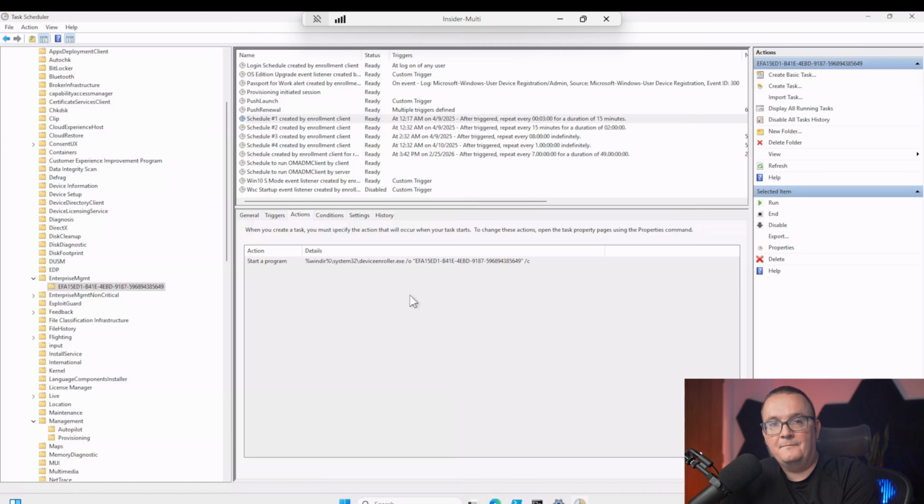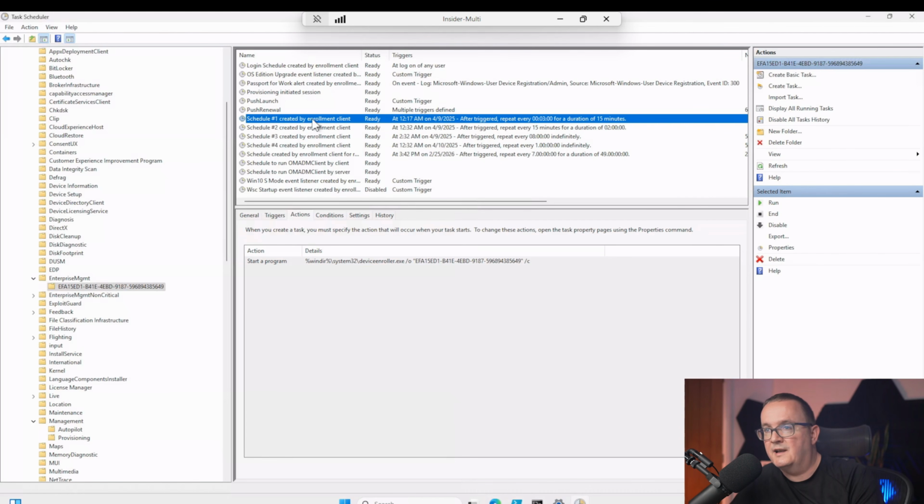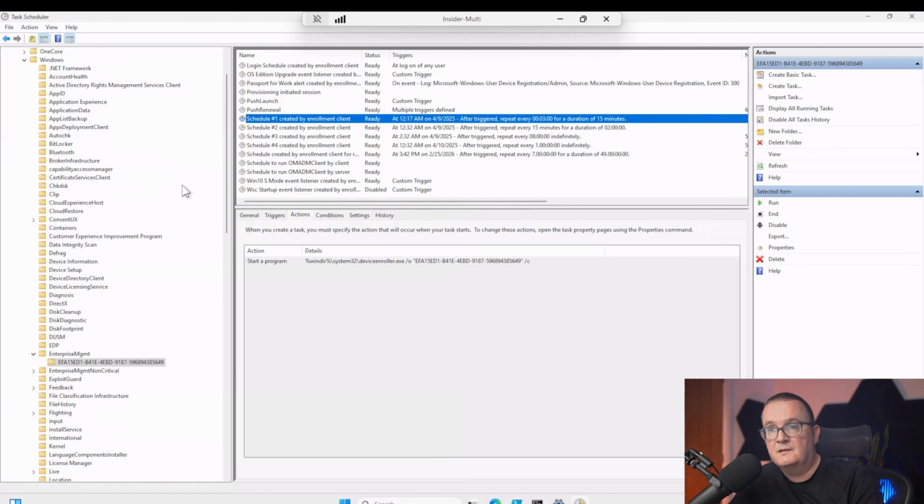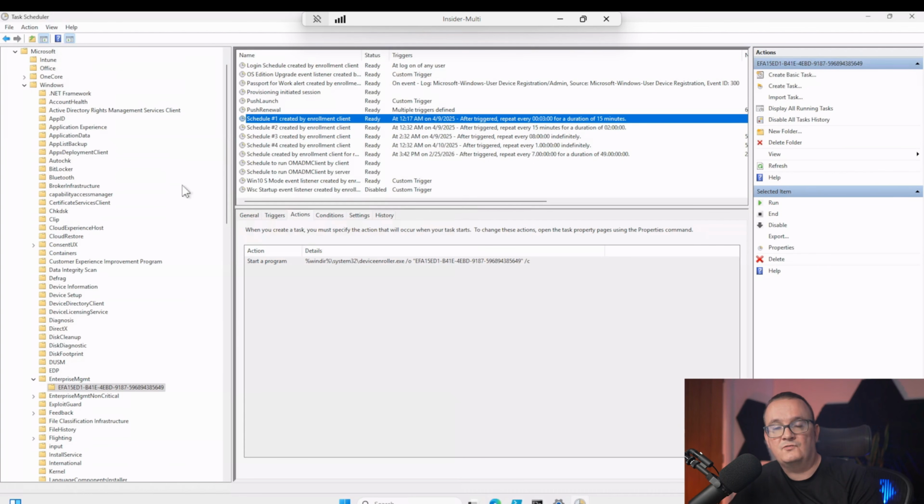A quick tip for you: if you're ever wondering why or how the devices pop up within Intune, you can go onto the session host and have a look in the scheduled tasks. You should see the scheduled task for enterprise management, and it's this one here. Schedule created by enrollment client, and it's this command here, deviceenroll.exe /o and that GUID /c, and this is what actually registered this host against Intune. So if you're ever wondering why the device isn't popping up within Intune, the first place to look is here, and then have a look through your log files as well.